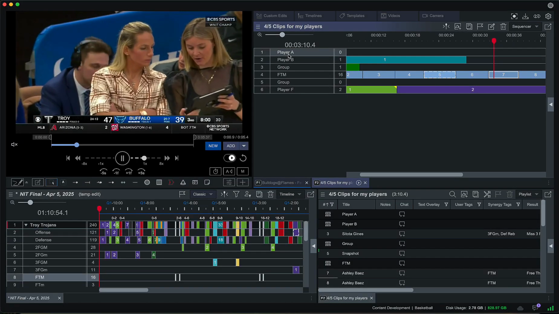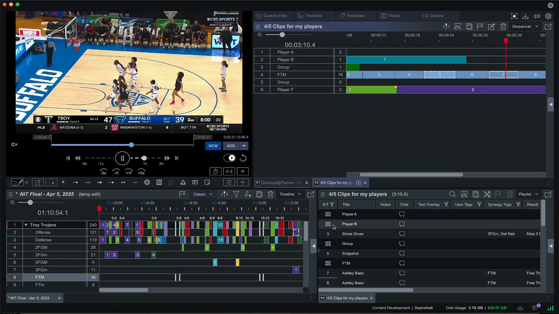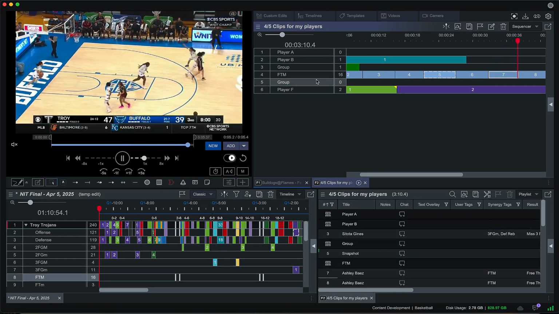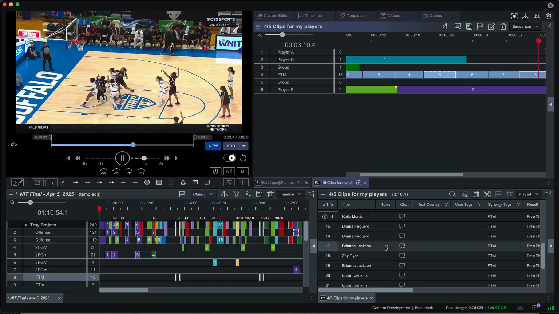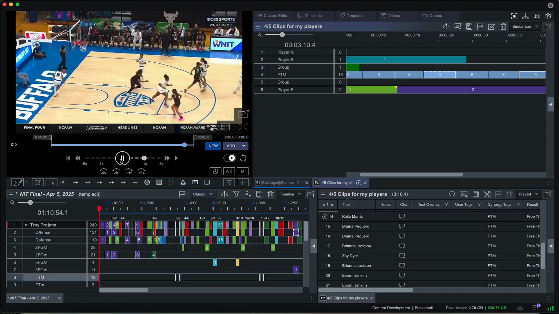Like you see, this first group doesn't have any clips in it, so it moves right onto the second group. And then if you move down to the 4th group, there's a whole bunch of clips that are listed underneath that.